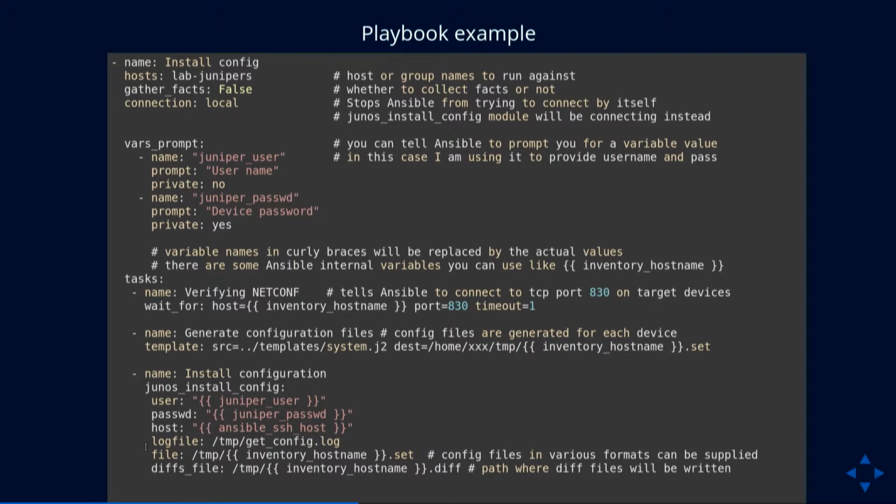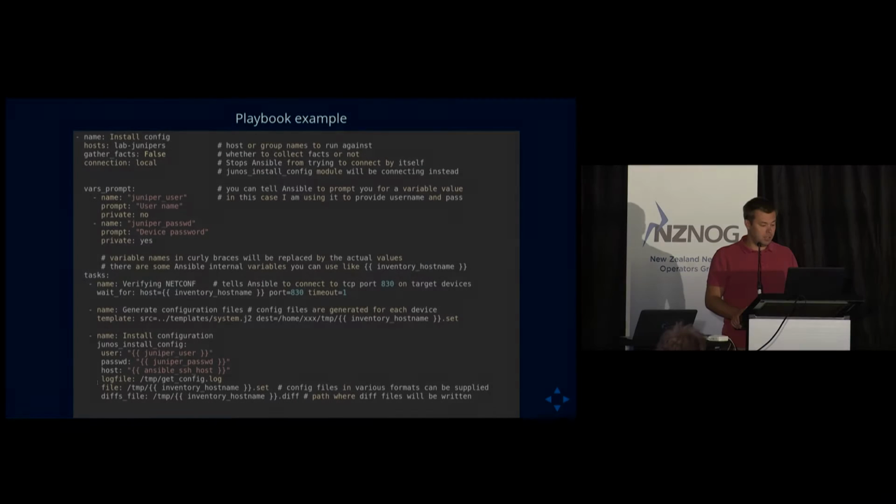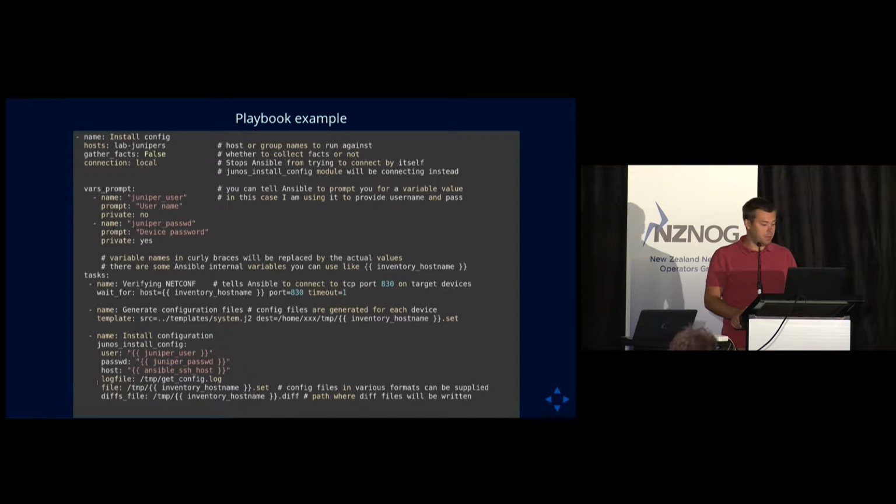There are modules to prompt you for variables. This is just a simple playbook which I wrote for the sake of this presentation to show you how to do it in a simpler way. You can use the username and password, enter them, and it will prompt you for a password and use those variables further down. If you look at the bottom, there's a Junos install module, which uses a username, and the curly braces are variables which are going to be picked up from the prompt.